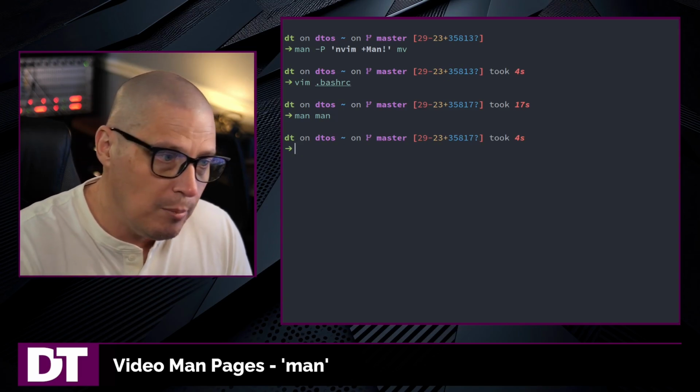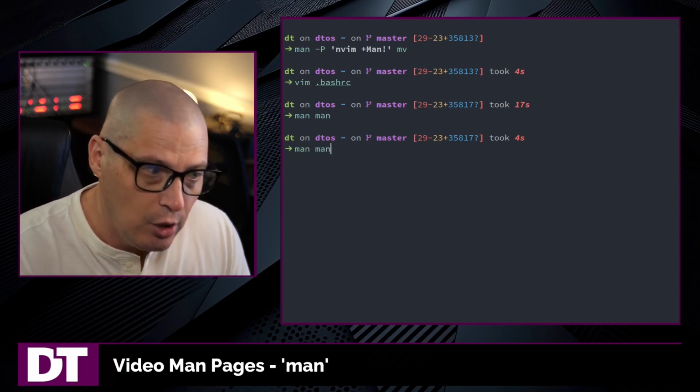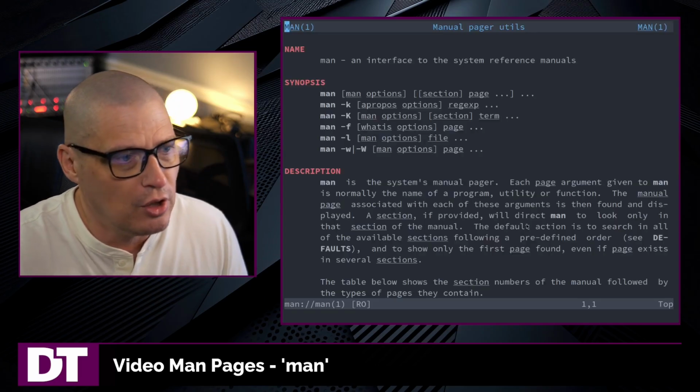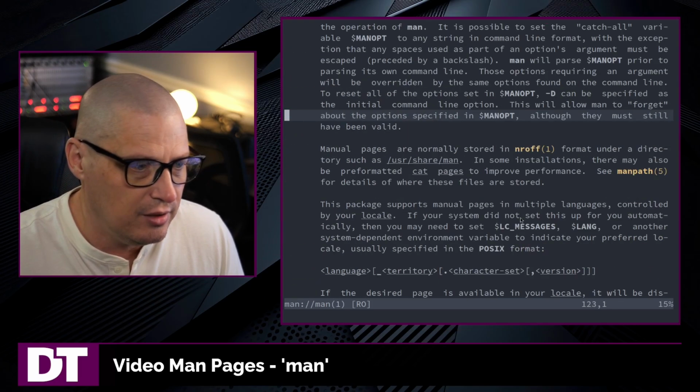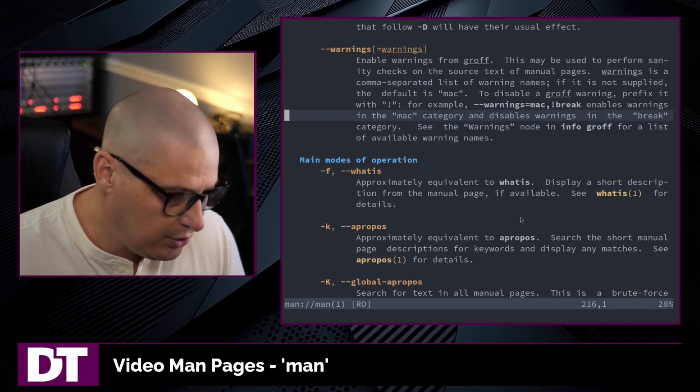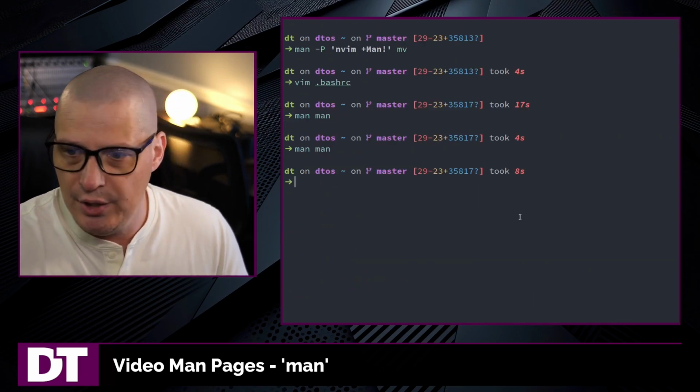If you want to learn more about the man command specifically, run man on man in the terminal and read the man page. It's not very lengthy. There's not a ton of flags and options with man. I've already shown you most of what you can do with it here on camera.